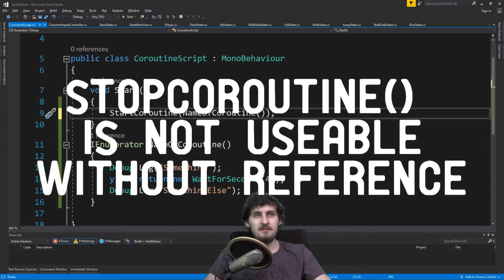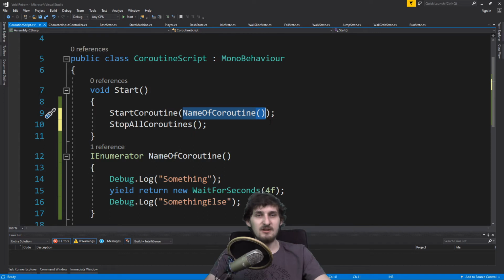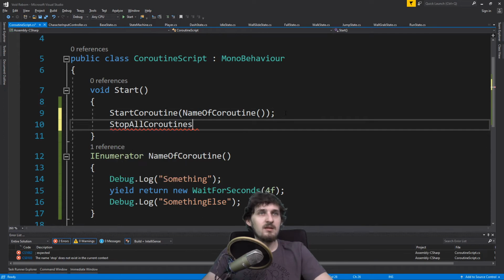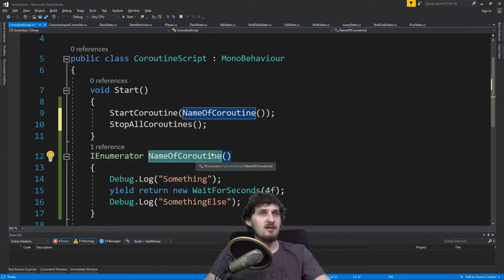There is one downside to this approach, and that is that we cannot stop this coroutine. We just started the coroutine with this name, but we don't have the reference to this coroutine. We can use StopAllCoroutines, which would stop all coroutines on this script, but if we had more than one and wanted to stop only this coroutine, we wouldn't have a way to do that.